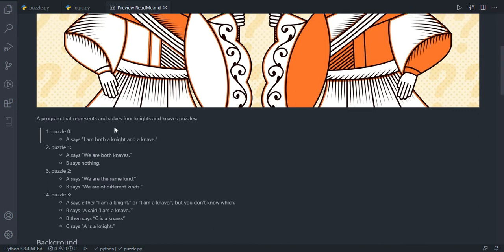And in this assignment, I'm going to be attempting to solve those four puzzles here. So the trick here is just representing the logic using propositional statements and propositional logic to the AI so it can solve it using model checking.